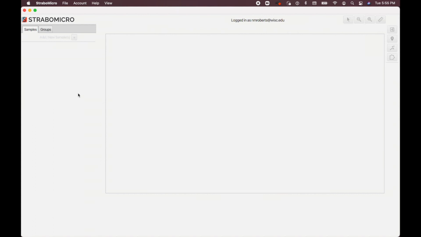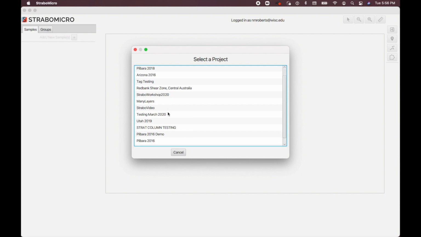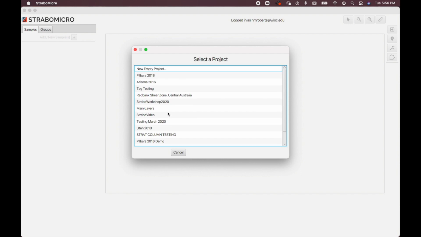Now, if you have been in the field and you use StraboSpot to create a data set that's on strabospot.org, you can simply open a remote project. When you do that, it will come up with a list of all the projects that's on your strabospot.org account. So let's do this one.